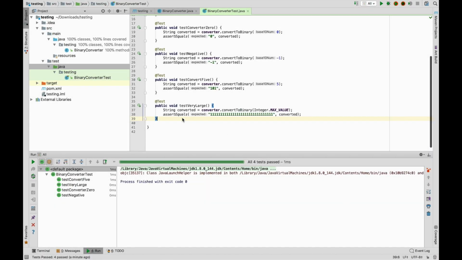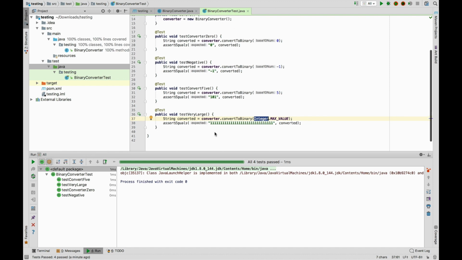Another good test case that we can perform is what happens if we give it invalid values. Now, because Java is a strongly typed language, we cannot actually give it anything other than an integer because it will not compile. So the compiler saves us that effort.